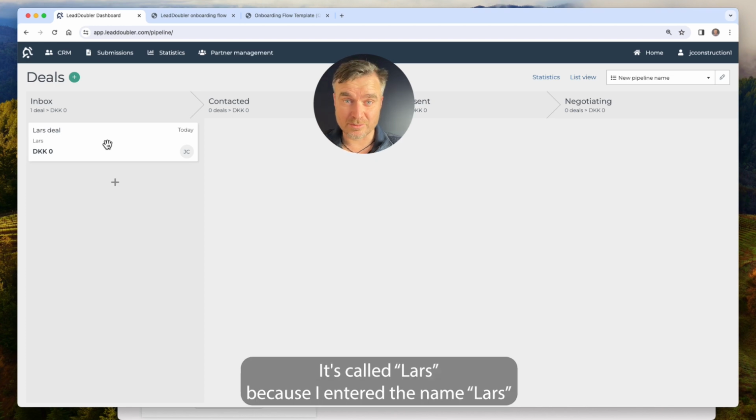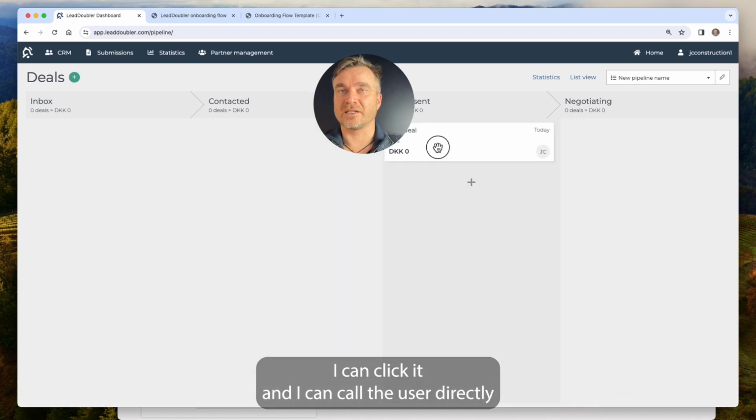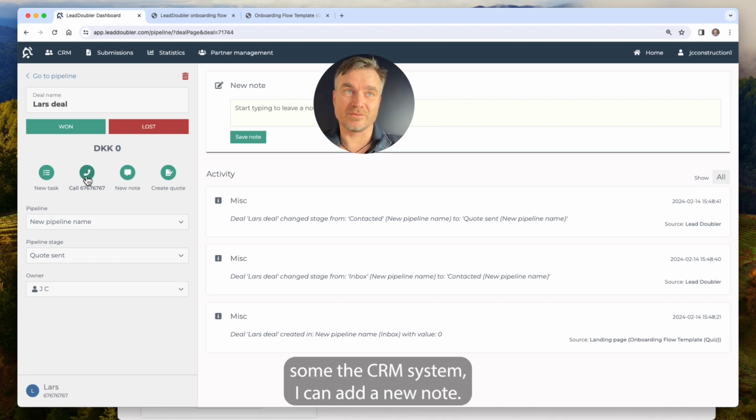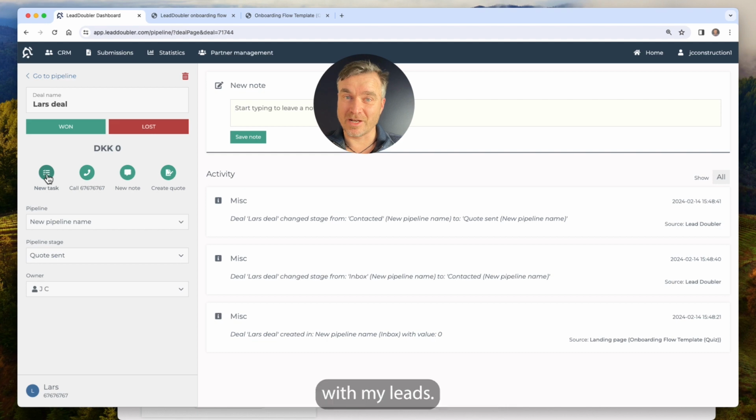It's called Lars because I entered the name Lars, and I can take the deal and I can move it forward. I can click it, and I can call the user directly from the CRM system itself. I can add a new note. I can even add tasks so that I know that I can follow up later with my leads.